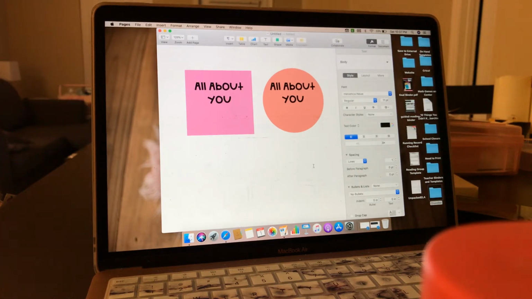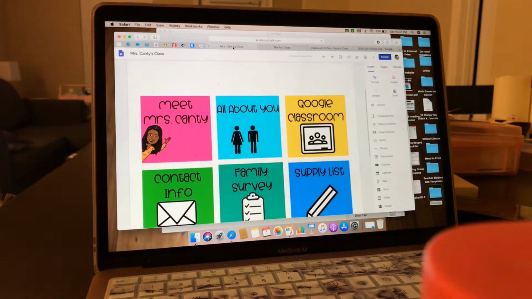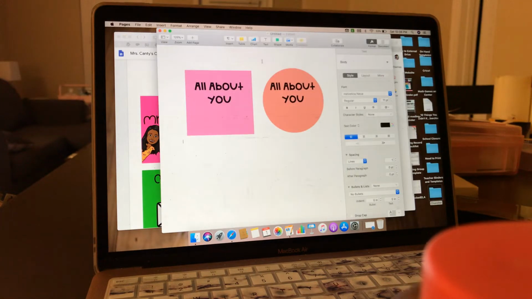Now I'll flip back to my website, and we're going to add some icons. If you're a teacher who uses a Bitmoji, I love Bitmoji, you can add your Bitmoji. But I'm going to show you how to add these little icons, these little clip arts, in here. So let's go back to this one.